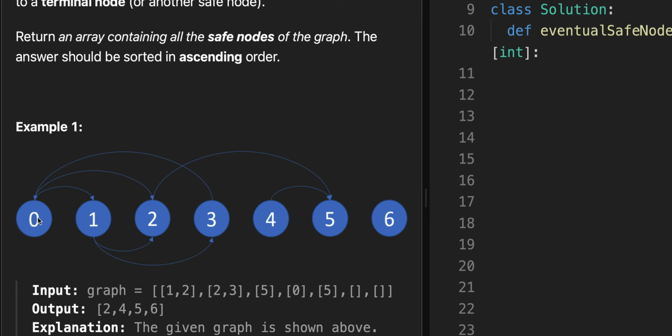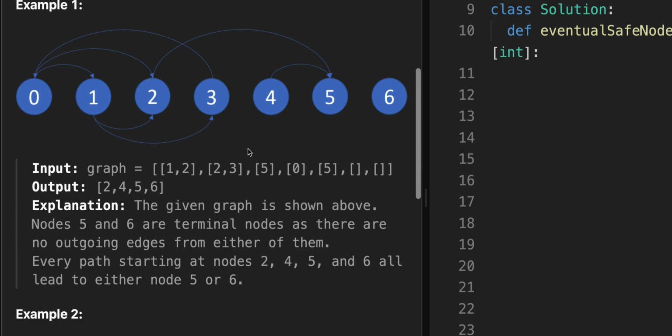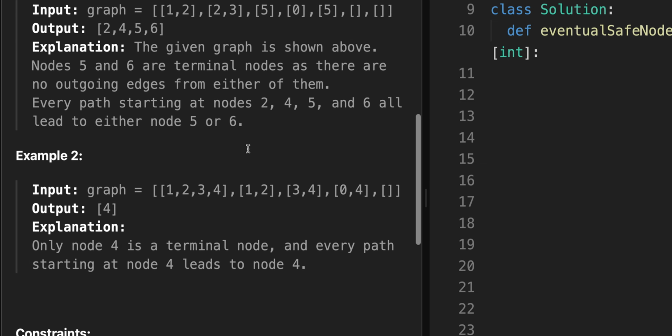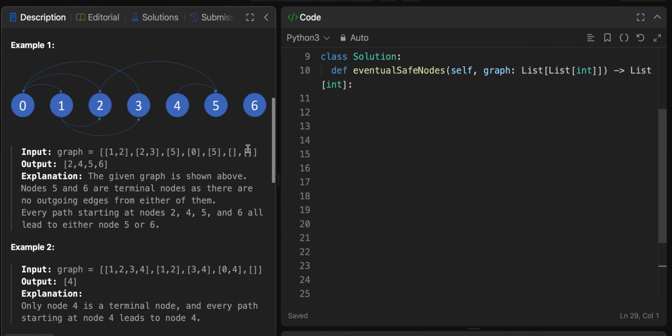So even though we could travel from 0 to 2, so node 0 can travel to 2 according to this graph here, and 2 can travel to 5, and 5 is a terminal node, that is one path available to node 0. But they ask for a node where every possible path leads to a terminal node, so hence 0 is not a safe node. Okay, that's about it. This is a straightforward example, so it should not be too bad.